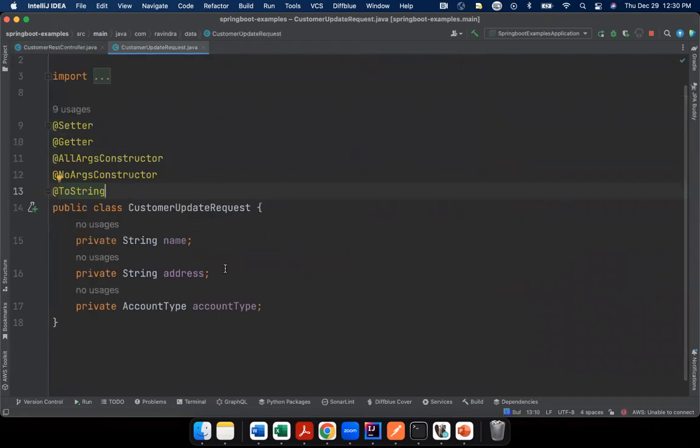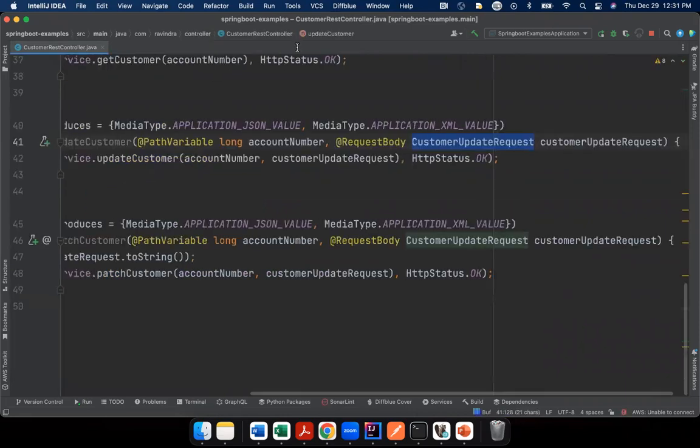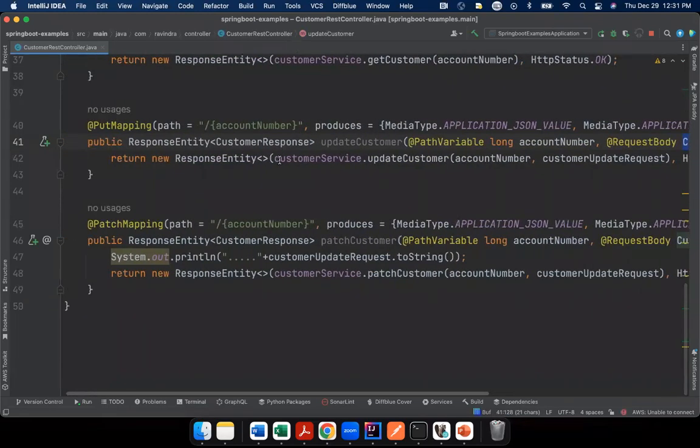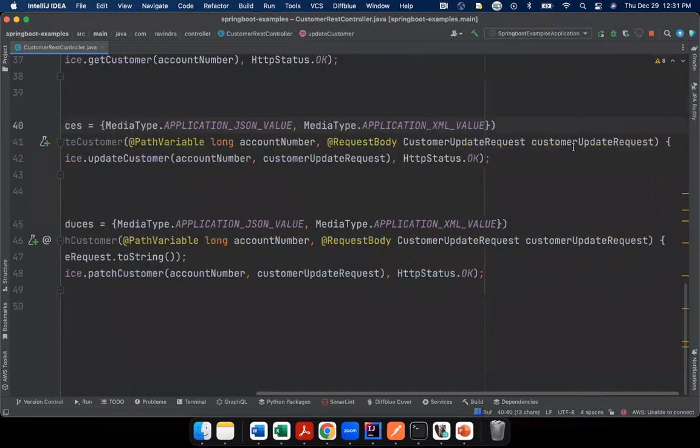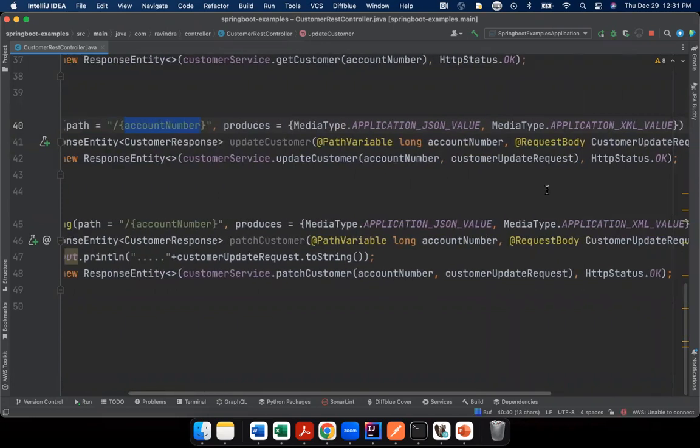The customer update has, let's say, the name, address, and account type. Account type may be savings or current account, right? Now, if you see the request, we are going to pass the account number and also the request body, which has the customer name, customer address, and the account type, that's nothing but the savings or current account.